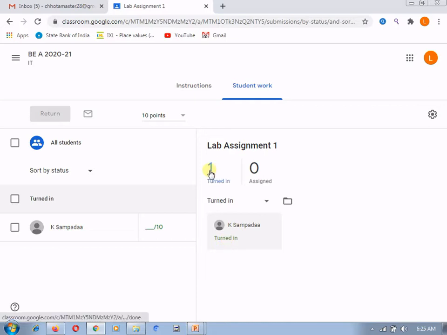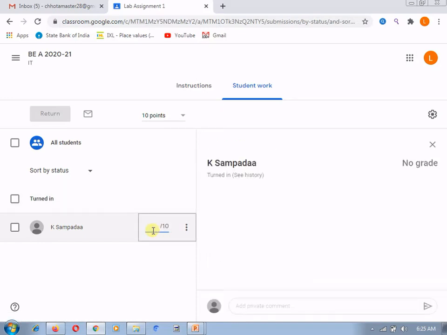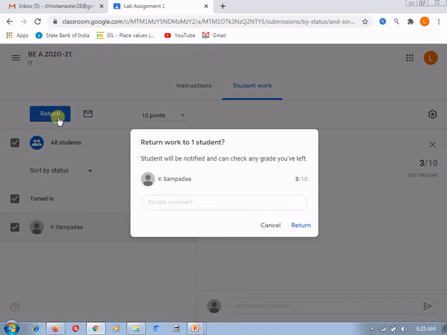After clicking on turn in, I can assign the marks to that particular student, or I can give the marks directly over here after turning in. Let's see, if I give only 3 marks to this student, for example, the student has obtained only 3 marks. Now I will return these marks to the student.